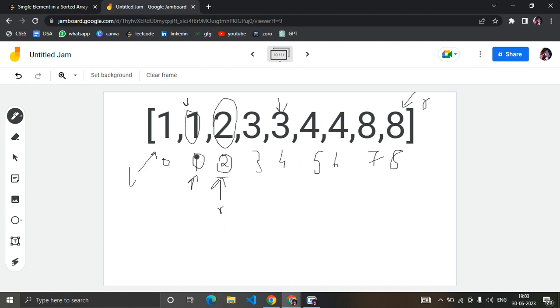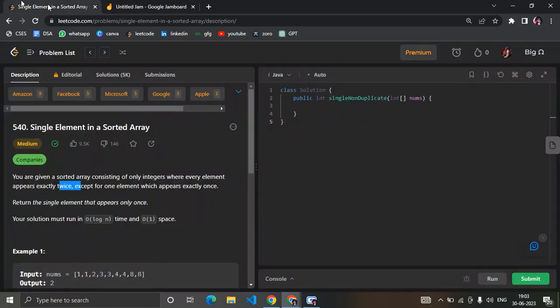And similarly, 1 plus 2 is 3, 3 by 2 is 1. We'll check whether 1 is equal to 2. If it is not, we have to return that index. So let's see the code right here.